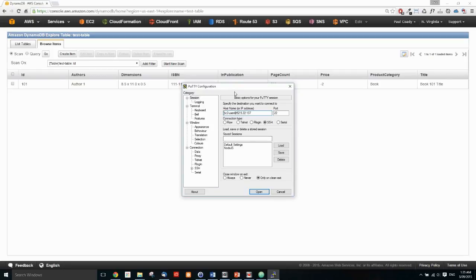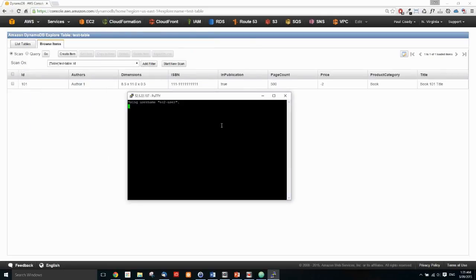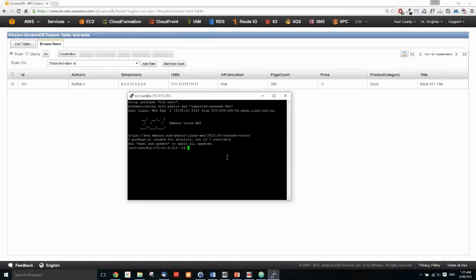Okay, so we're now in PuTTY, so we'll just connect into our EC2 instance. Okay, so we're in there, so we'll just navigate to our application. Okay, and we'll just run our node command on index.js. Okay, so what it's done is it's run our application and it's printed out a list of our tables, and there's only one there, test table, so that's working fine.